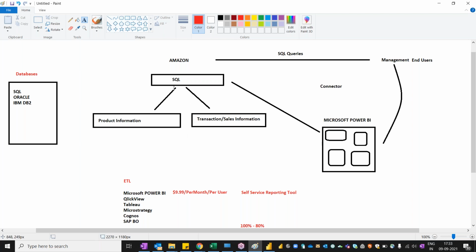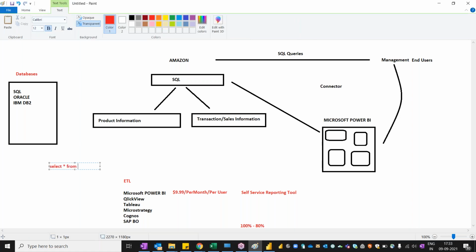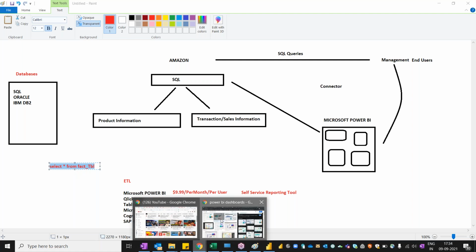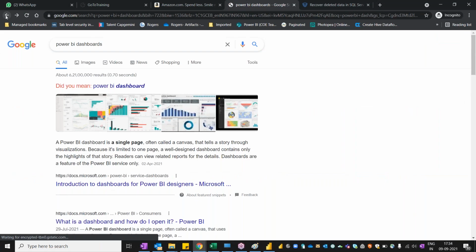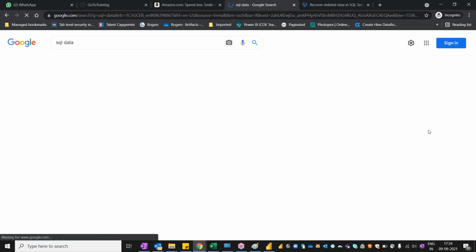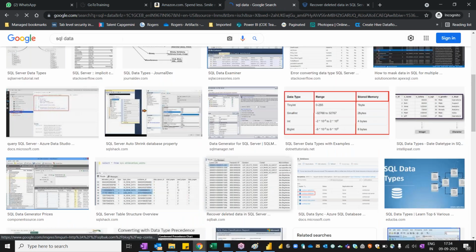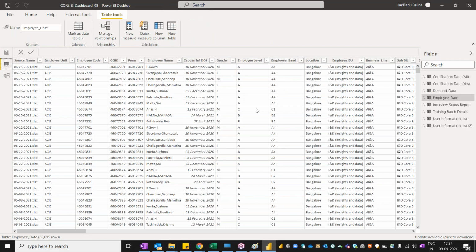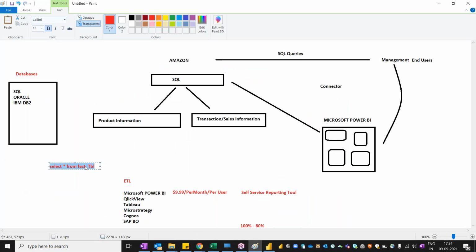So first you need to analyze the data. What kind of data is available inside this database? To analyze the data, you just need to run a simple query. What kind of query? Let's say select star from a table name, let's say the fact table. If you run this query, then whatever data is available inside this database, you will be able to see in table format, like this. You will get the data when you run this query.